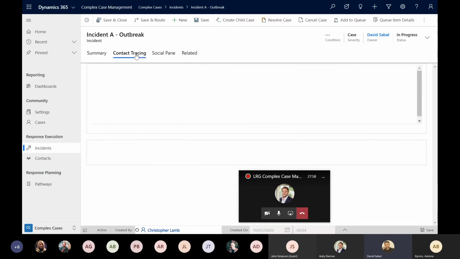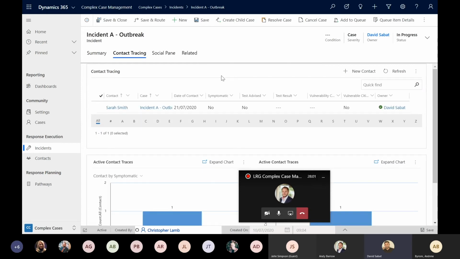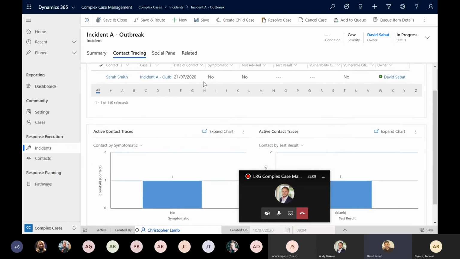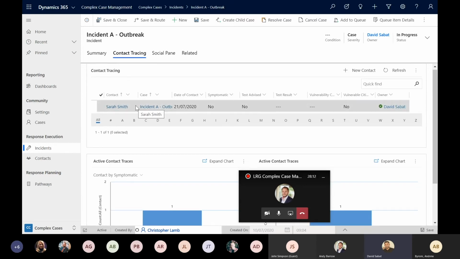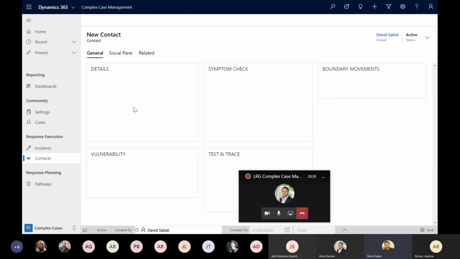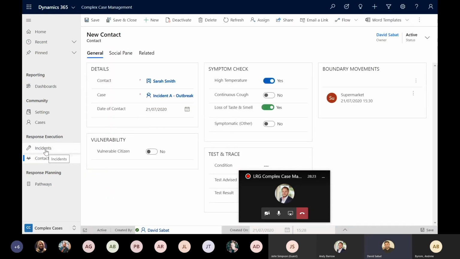If I go into the contact tracing area, this is where you can track interactions that this individual, who is against this incident, has maybe been involved in. For example, we put some charts in here as well. We've associated this potential contact in the system to this incident. So if I click in there, click on Sarah Smith, notice it's taking me away from incidents to contacts. And in here, I can start building a richer understanding of where this incident has occurred, and also any other areas that may have been branched out to.